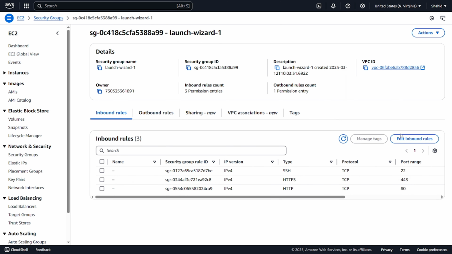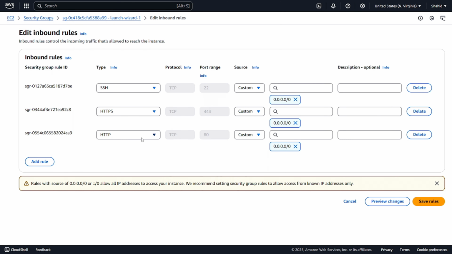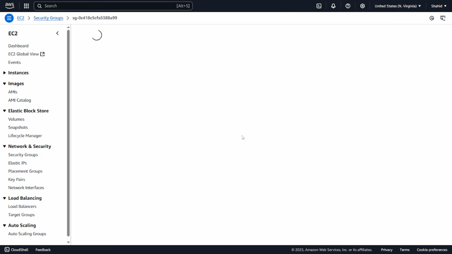If I edit it and show you in detail, here you can see anyone can connect, because it is 0.0.0.0, with your instance through these protocols. Okay, rules with this source allow all IP addresses to access your instance. So this is a good thing. You also can see how we can configure and create a security group and assign it.